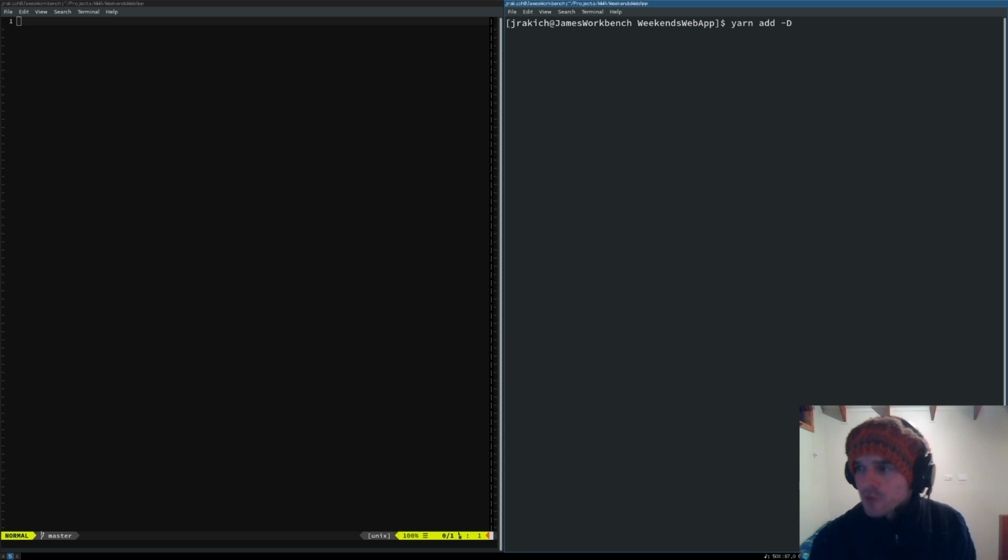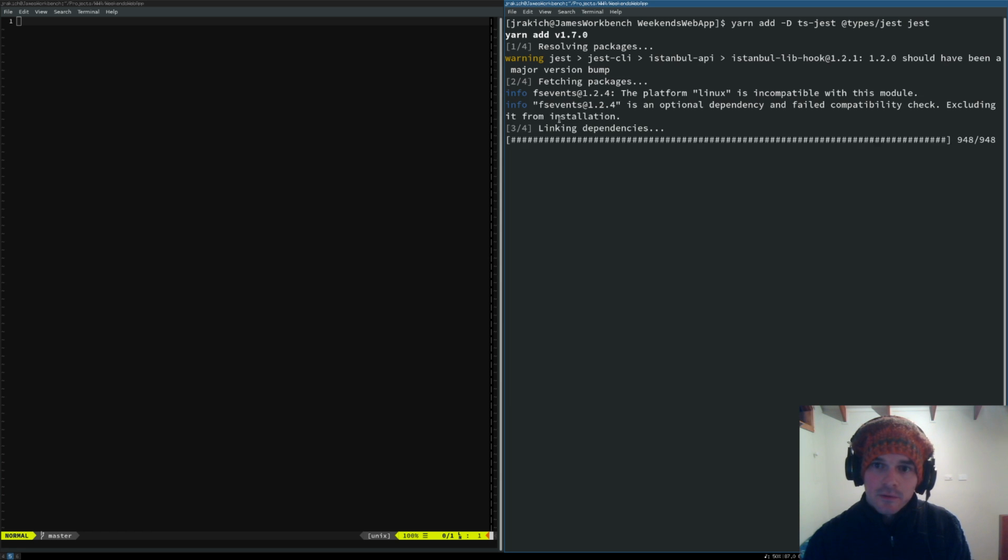All right, so we're going to add the development dependency TS Jest, which is TypeScript Jest, and we're also going to add the types for TypeScript Jest. And we're also going to add Jest itself. So we'll chuck all them in. Let it kick on over, do its thing.